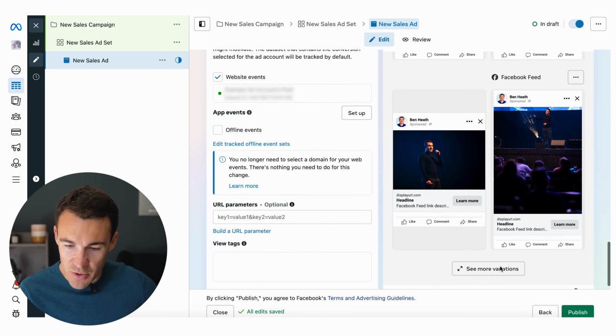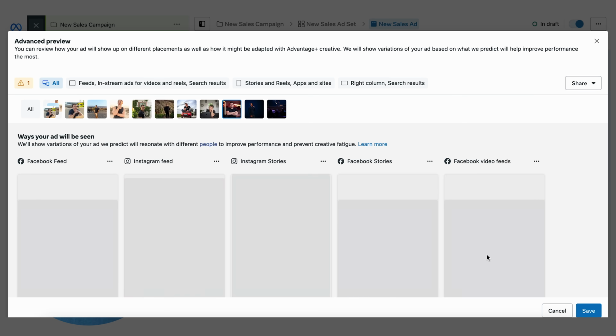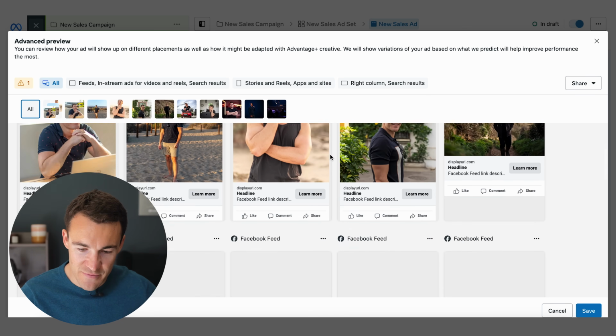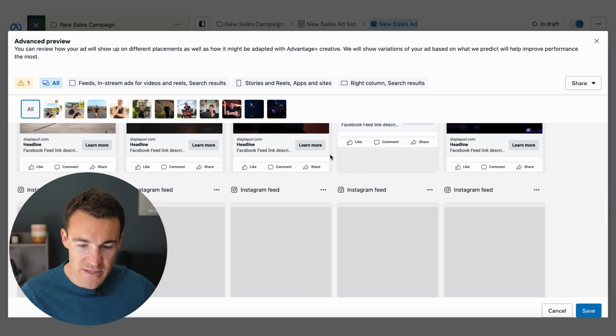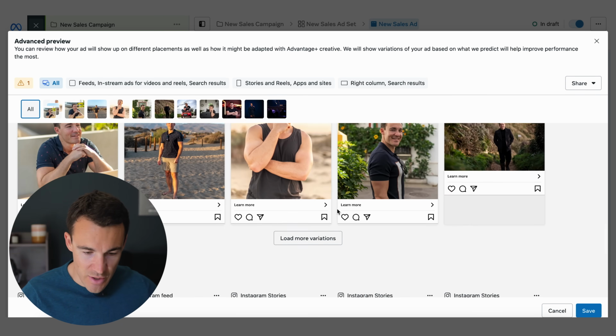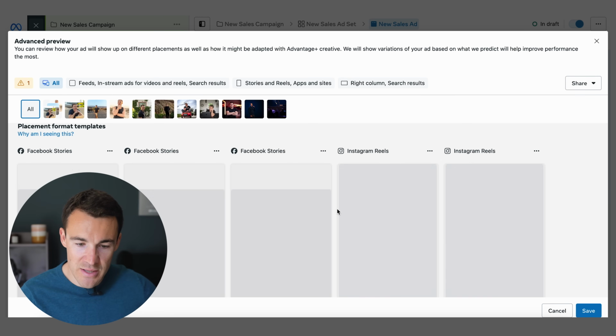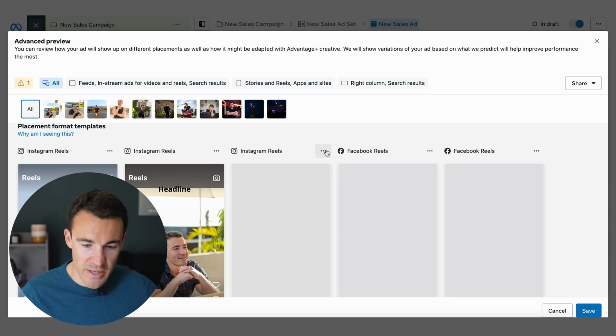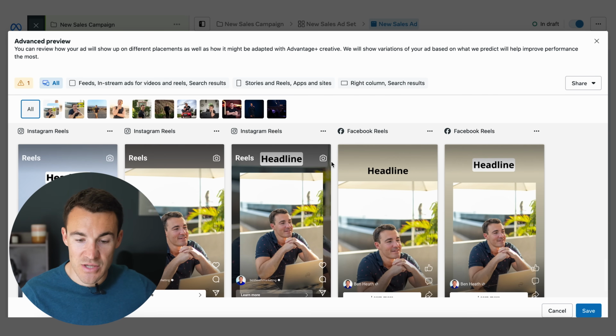But if I come down to the bottom here and I click on see more variations, you can see here, obviously we've got those Facebook feed options, but if we keep scrolling down, we can start to see what Meta would look to do to this creative. That's going to look like an Instagram feed. Obviously that's pretty similar, but if we keep going, we're going to start looking at what Meta will do if we're going to advertise on Instagram Reels, right?